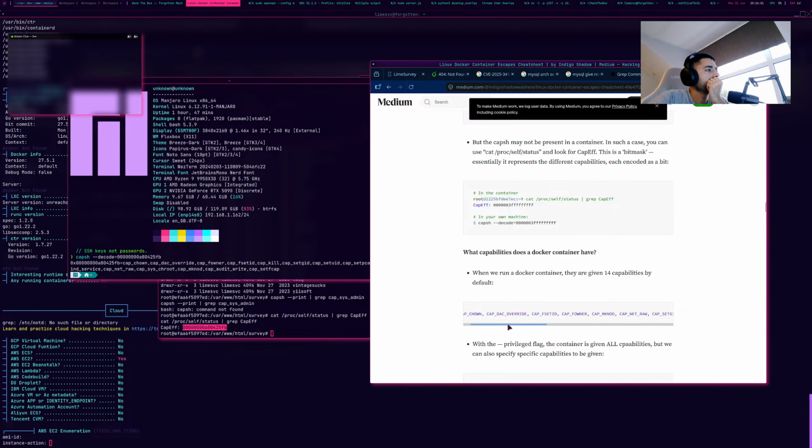Okay. What capabilities? They are given 14 capabilities by default. 1, 2, 3, 4, 5, 6, 7, 8, 9, 10, 11. There's one more, I think. Yeah, there's this set f cap. With the privileged flag, the container is given all capabilities, but we can also specify capabilities.